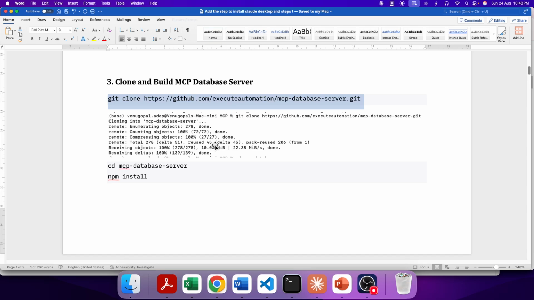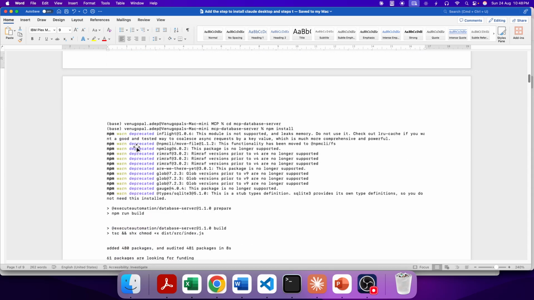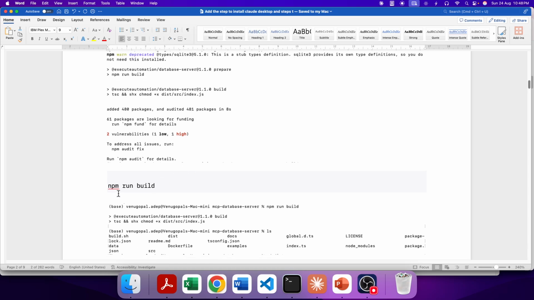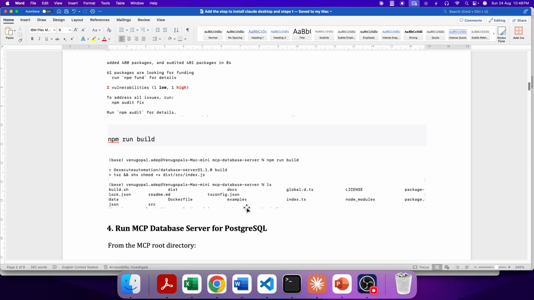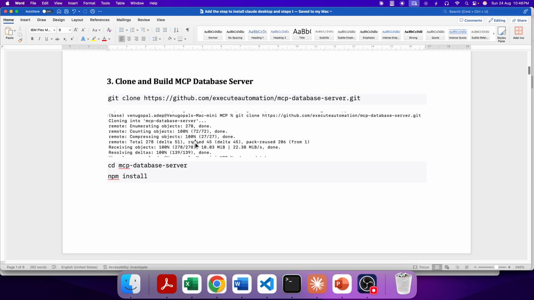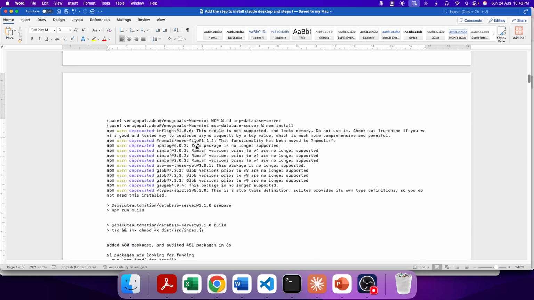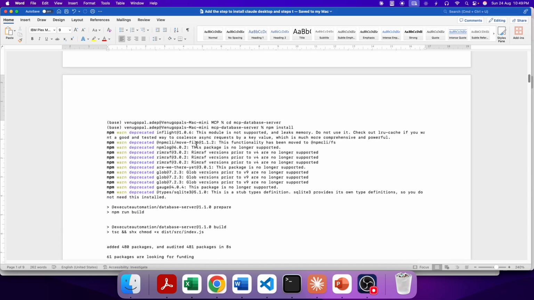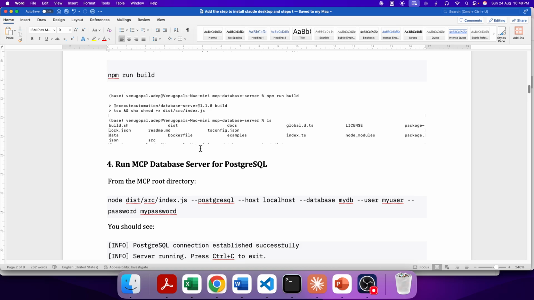First, I'm cloning the repository. You can see the repository is cloned. Then I will just cd to this directory and run npm install. The installation is taking place here. Installation is complete. After installation is done, I will run npm run build, which is fairly simple. After that, you can see it is built. So in this step, step number 3, we have cloned the repo, installed and built the MCP server, which can support multiple databases.